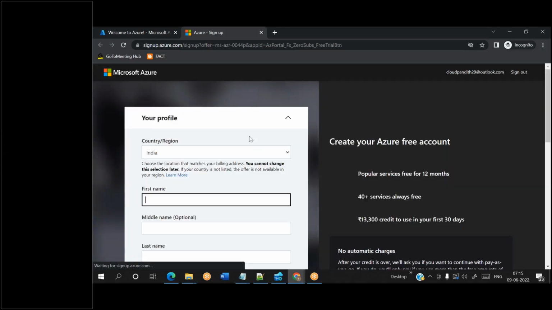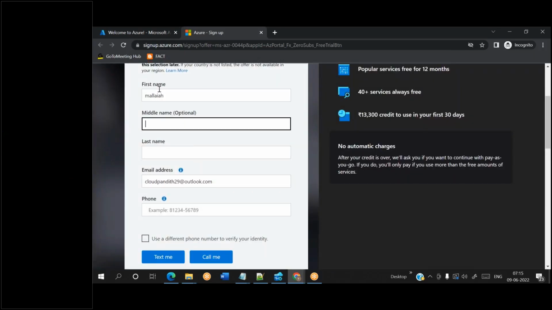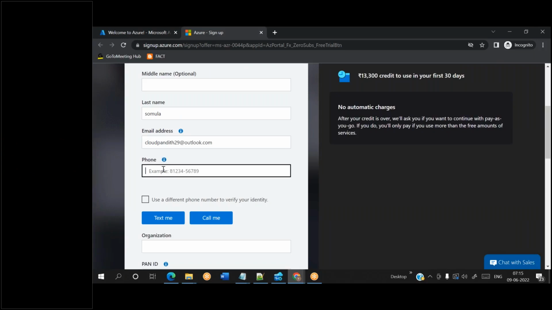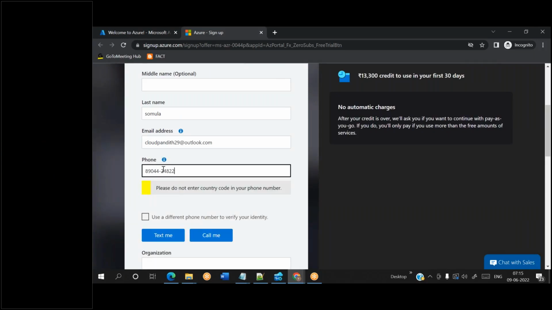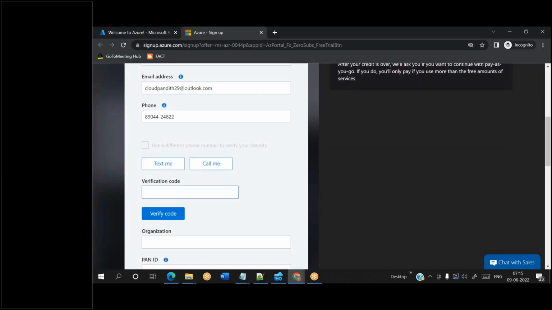When you start this, for example, I'll show you. You need to give your first name and last name. Let's say I'll just give some names. Everything is there. It needs a phone number. Let's say I'll just give my number, and I'm not sure whether it is going to work or not. Let me see. Call me. Let's see now.